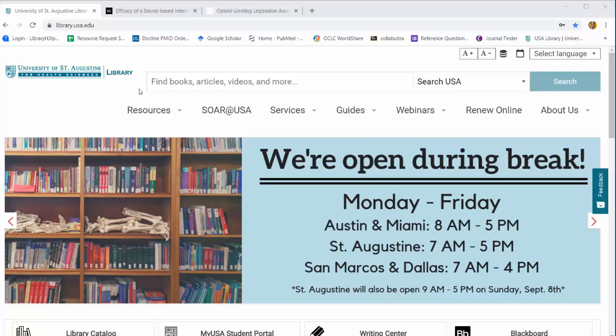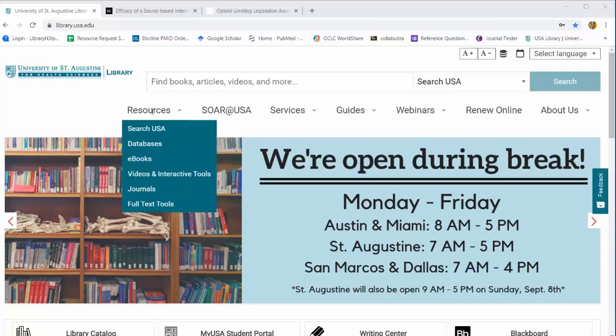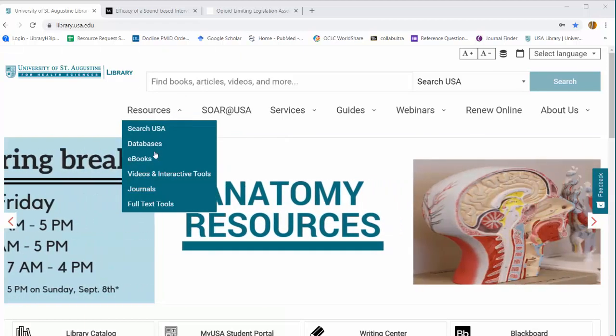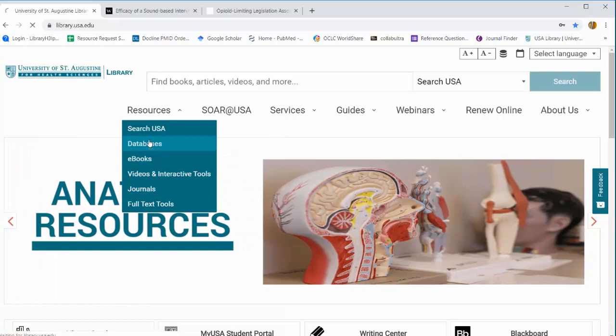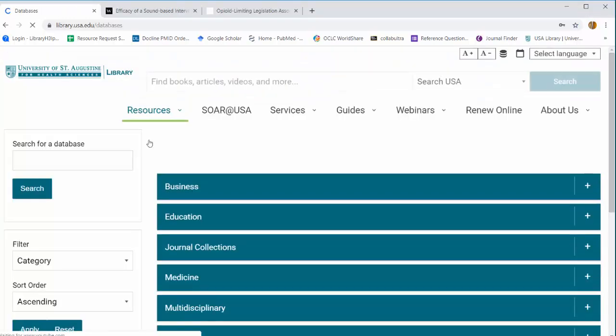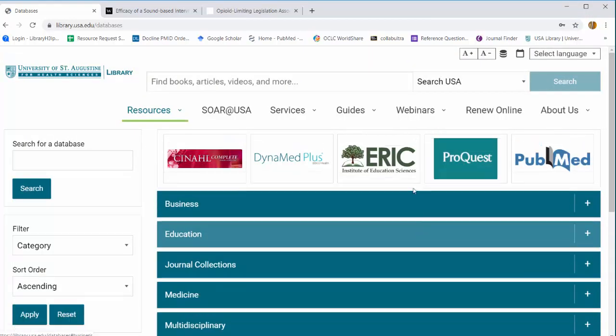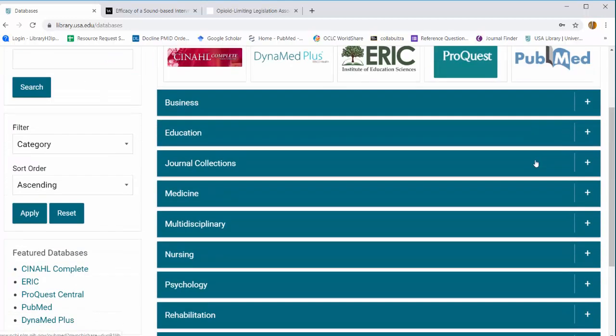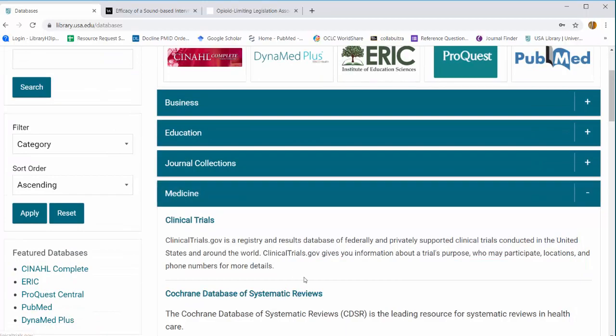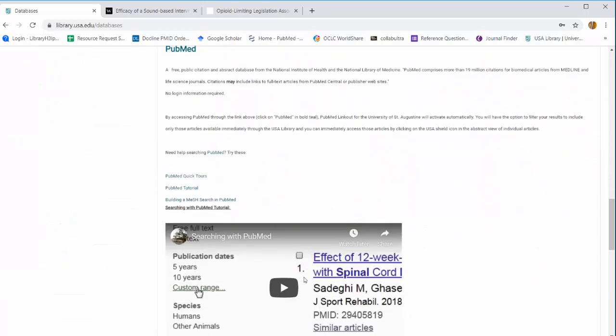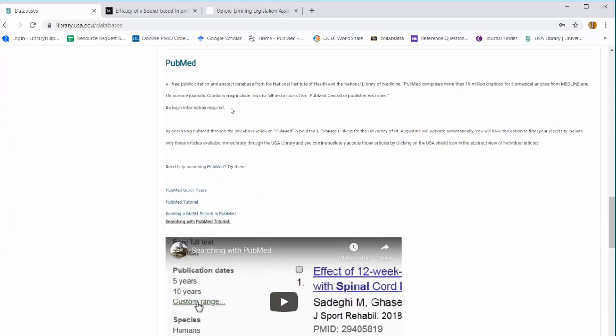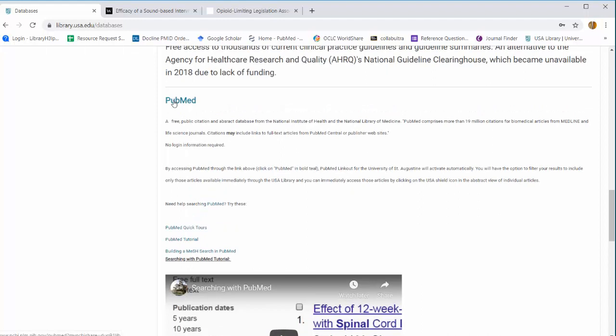In order to access PubMed from the library's homepage, we're going to choose Resources and then Databases. This will bring you to a list of the library's database resources. You can see here a direct link for PubMed right at the top of the screen, or you'll also find PubMed listed under the medicine tools. Here you'll see a link for PubMed, some additional information on the database, as well as some tutorial information. Just click the PubMed link to access the database.